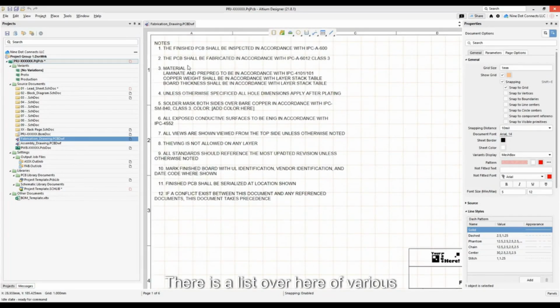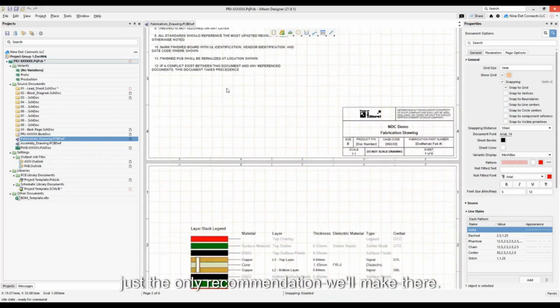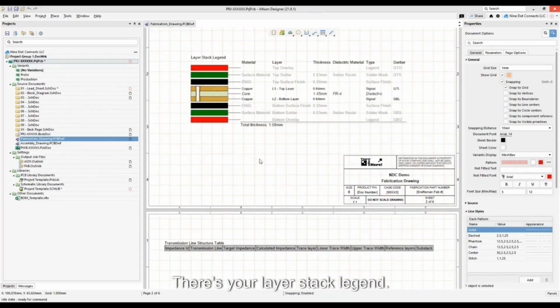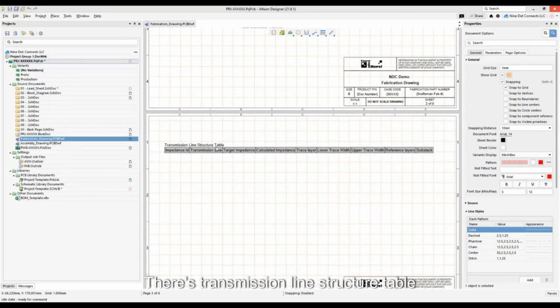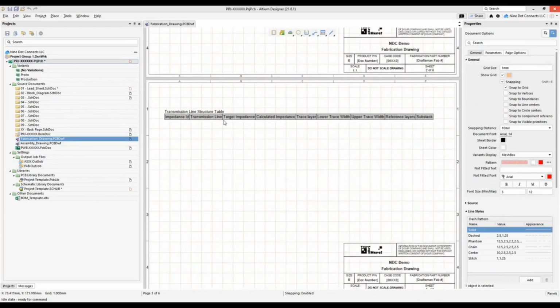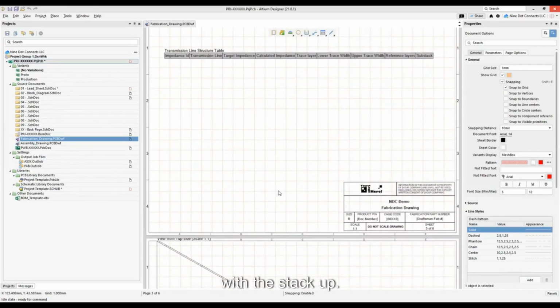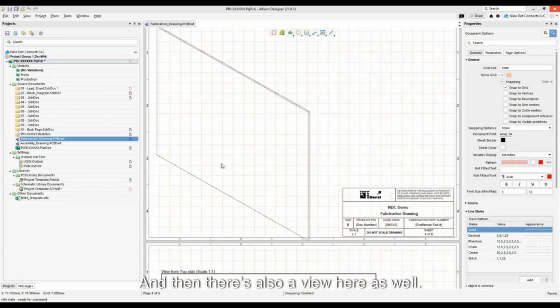There is a list over here of various fabrication notes. These are just ones that we've found throughout time. They may not all be applicable to you, so make sure you look through this, talk to your fabricator about it. Don't just take this blindly. Okay, so that's the only recommendation we'll make there. There's your layer stack legend. There's a transmission line structure table if you're doing high-speed design. It's a newer feature in Altium Designer with the stack up. And then there's also a view here as well.